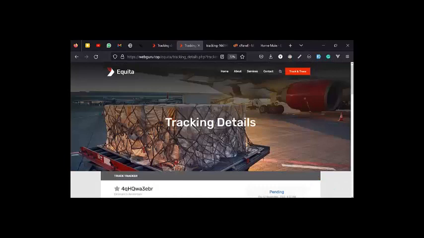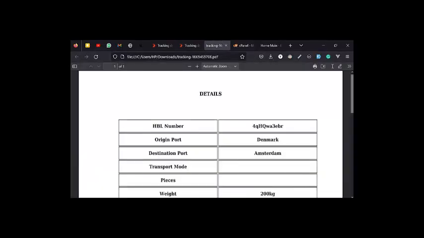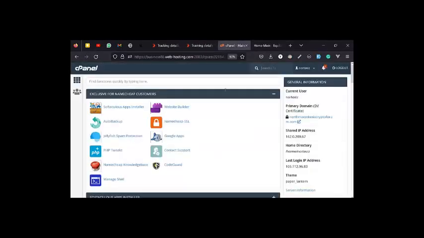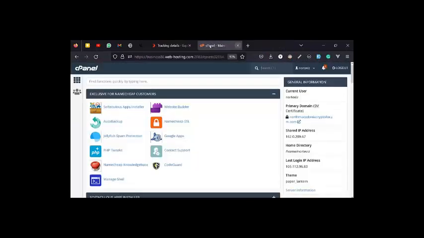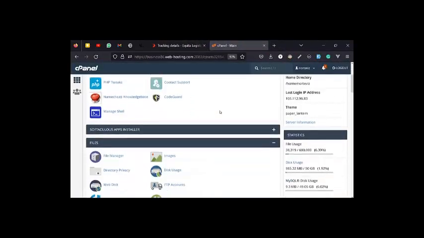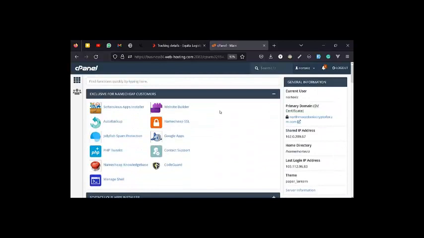So next we're going to be checking out how to install the software. Okay, so this is my cPanel. By now you should have a domain name and cPanel. If you've not gotten that, you can go to Namecheap or Bluehost, or you can contact us to help you get a domain name and host it for you.